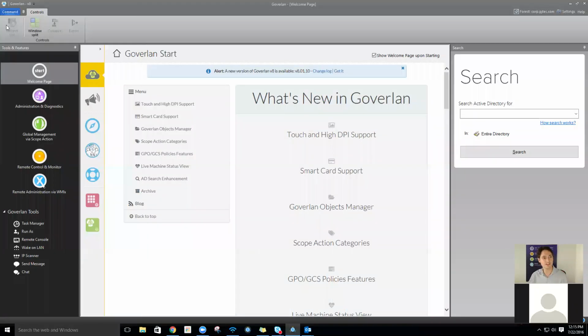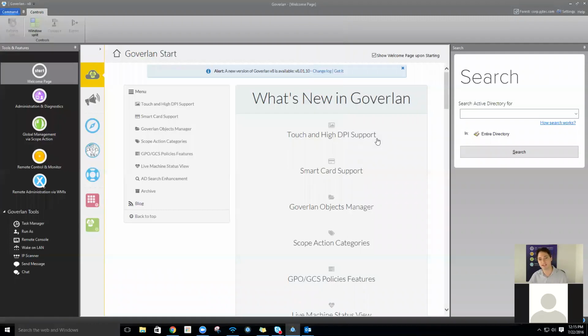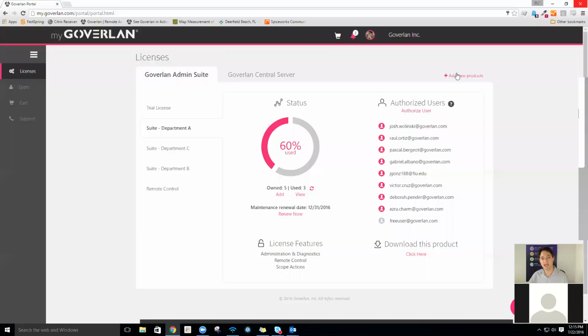And that's the first thing I'll show you. If I open up my console here and I click Command, you'll see this looks very different now. Now we have the exact licensing information for which license this console is consuming. And you can see I'm using Suite Department A, and I'm using it in floating mode, and these are my enabled features. I have the full suite here. And I can see the other allocations and the available sign-ins and how many days left I have in my maintenance contract. Now, if I just close Goverlan, because I'm in this floating mode, it's just going to release that license back into the pool.